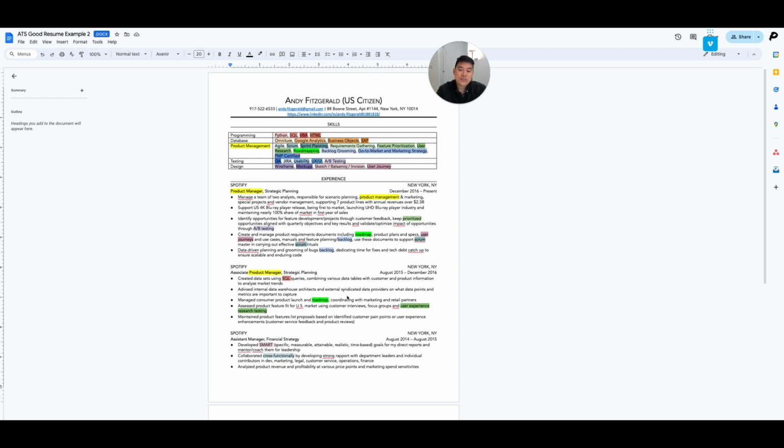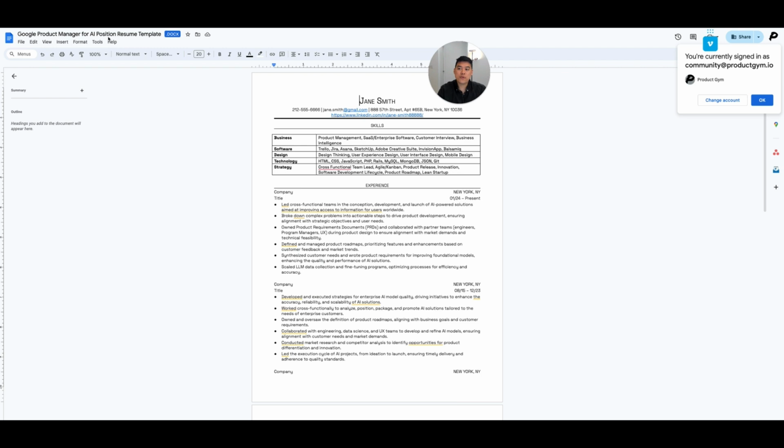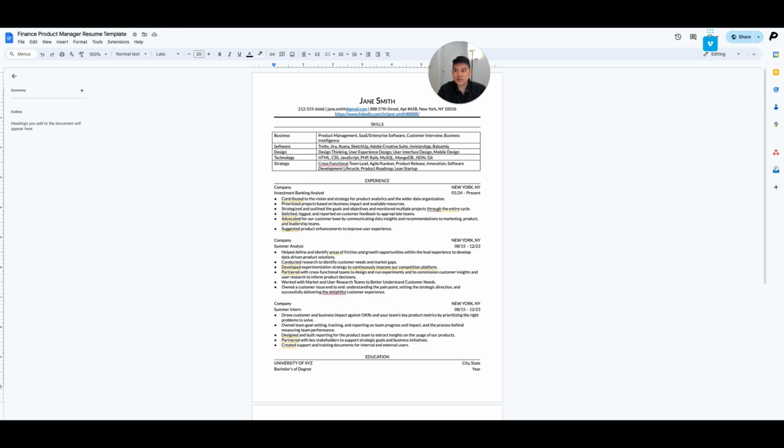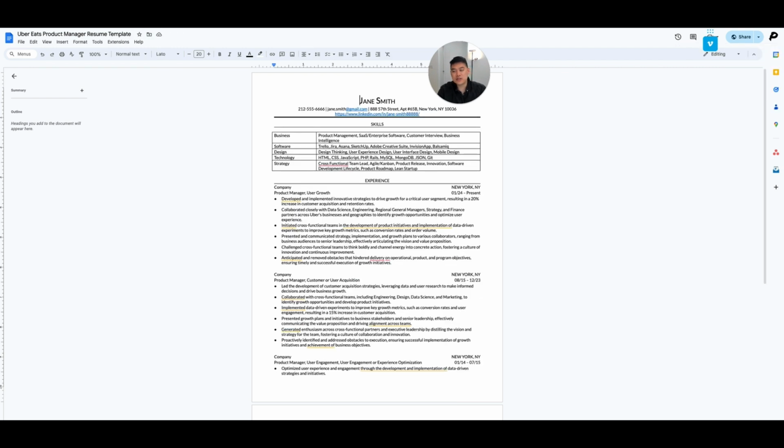Okay, so I'm going to show you how the scanner actually works while we set up the resume the way that we set it up, and then I'm also going to give you a reference template for an actual Google Product Manager resume, a Finance Product Manager resume, and then also an Uber Eats Product Manager resume. And these are actual resumes of people that have landed product manager jobs, and they are cool enough to basically reshare their resume template.